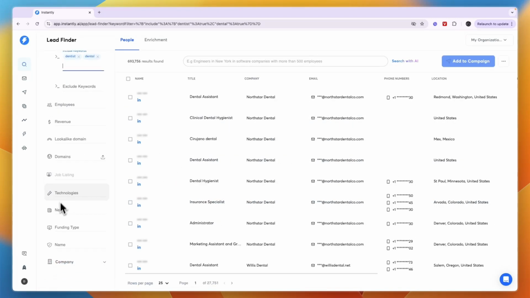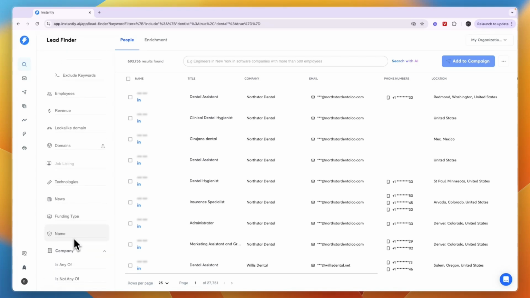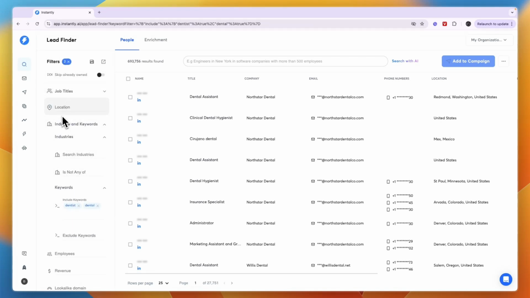Now here there are a bunch more filters that you can choose, even such as the funding type or in the company or the location right here. For example, if I want to focus on the United States, then I can just enter United States or even pick a specific state.